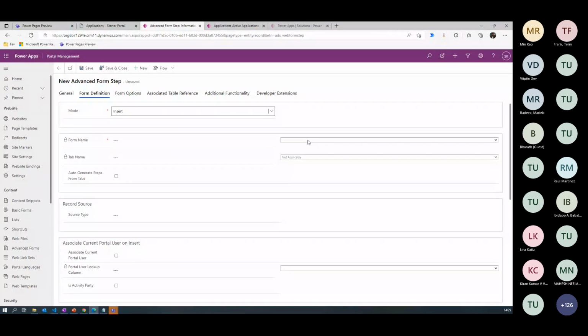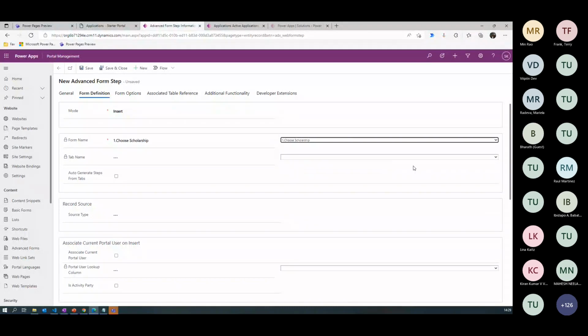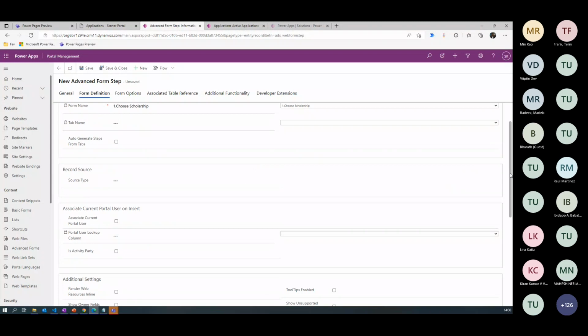And I have to select which Dataverse form I need to render as part of this step. So this is the choose scholarship. Now we do not have to select the tab name here, and the source type. Again, the source type would be used for the further steps, but is not required for the first step. So we'll skip this one.